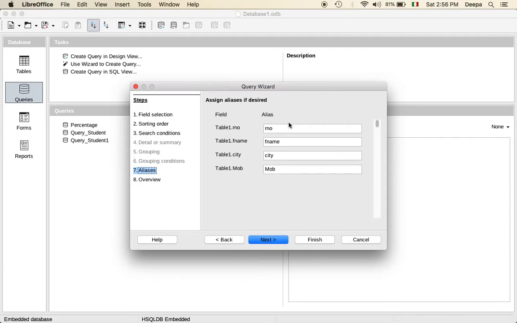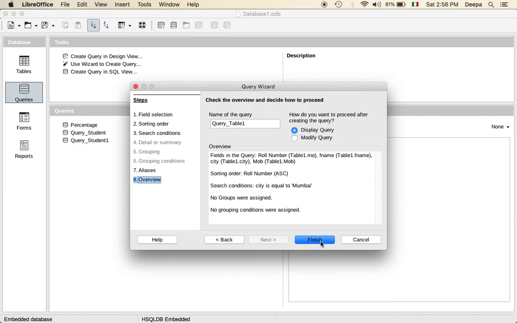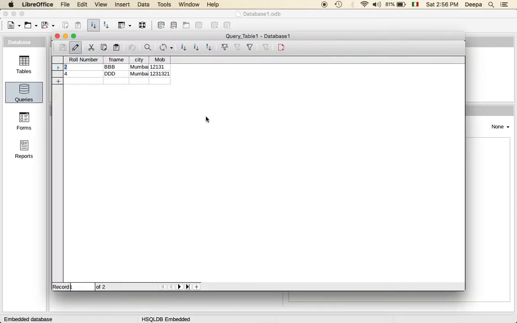Alias. If I want to change the name, let's say I want to change here roll number, I want to give a different name, I can do that. Let's go to next, and let's finish our query. When I said finish, it shows me the two records that I have entered in the table 1 with the city as Mumbai. That makes sense. So this was how we use the query in the wizard mode.